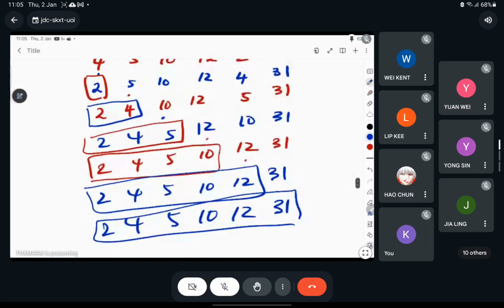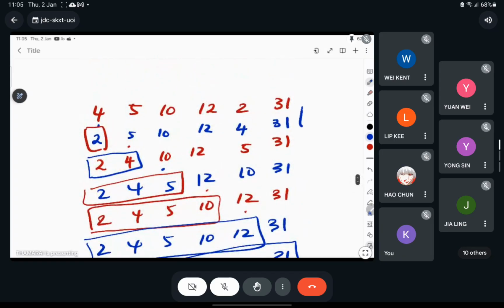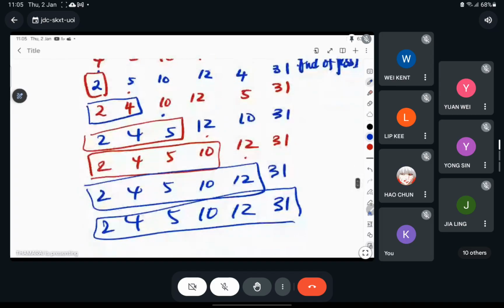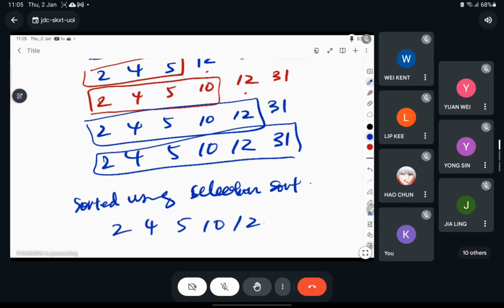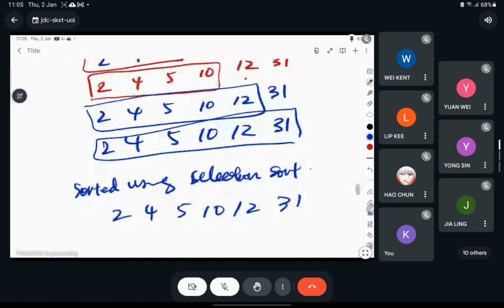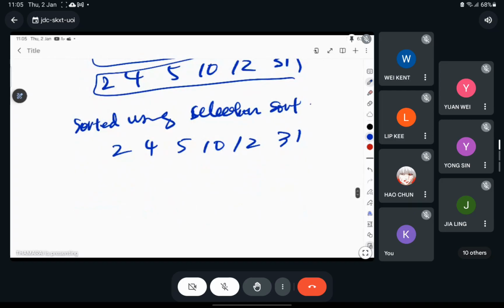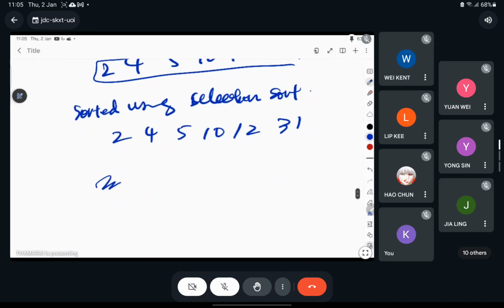Okay. Again, don't forget to write end of pass 1. Must write this. End of pass 1, 2, 3. And it can be sorted using selection. Okay, right. 2, 4, 5, 10. All right. Okay. So now next is, let's say I want to have insertion sort.